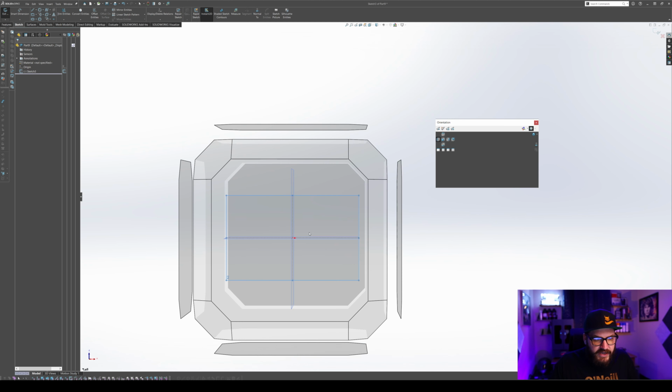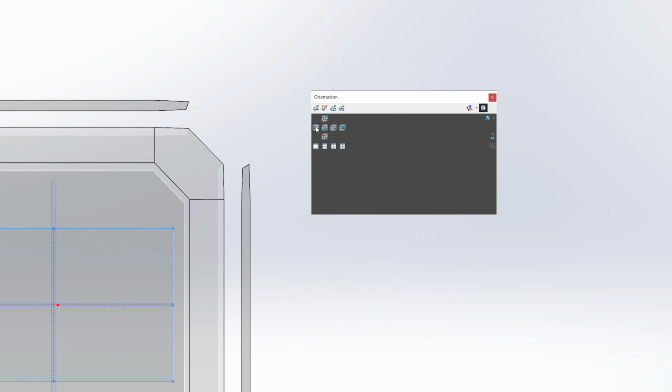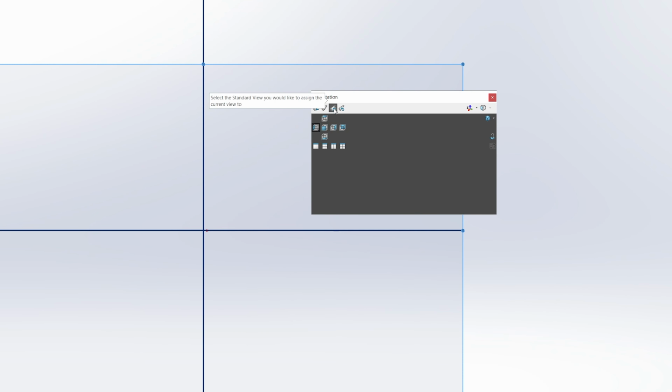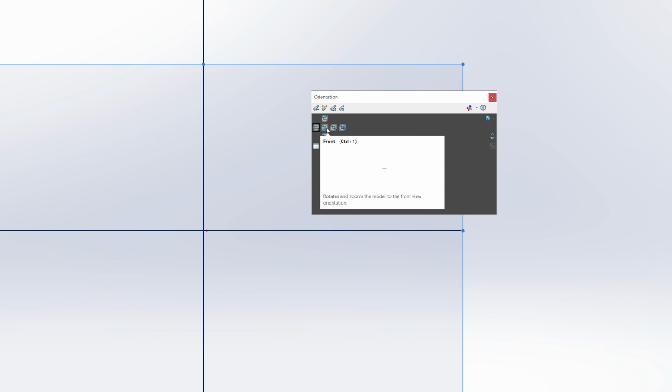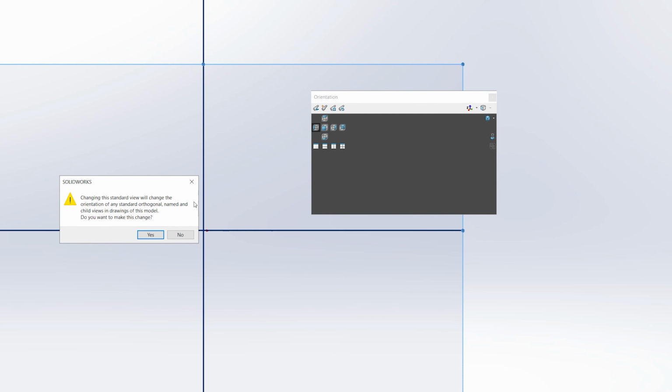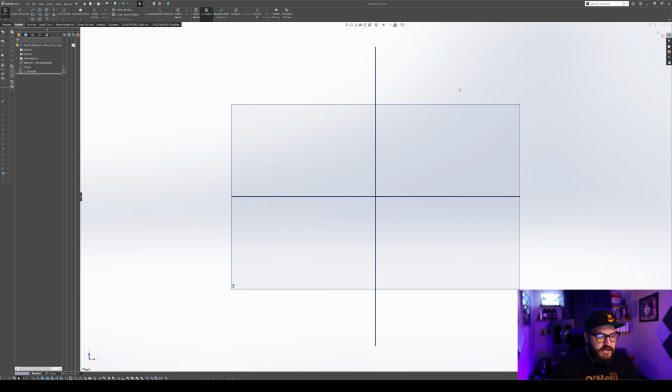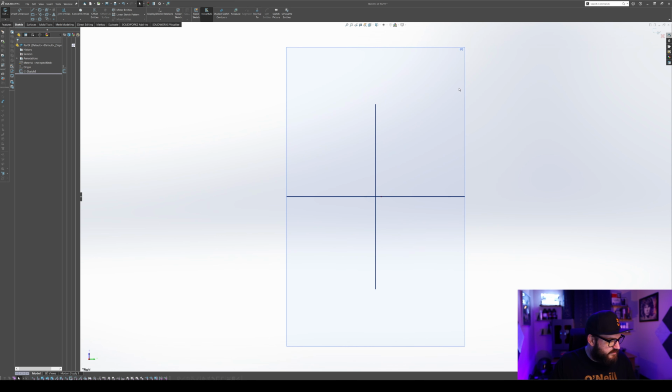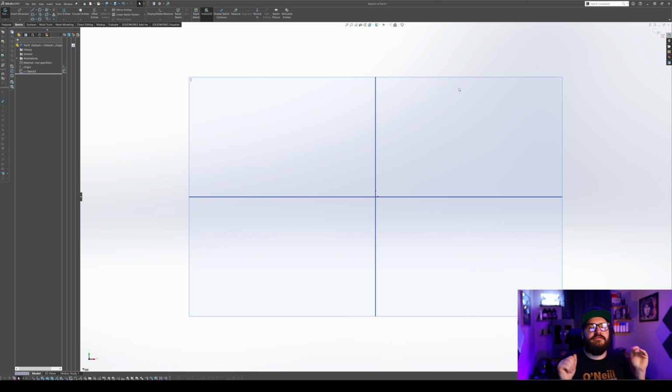So to change that, this is your left plane, but I want it to be front. You come into this little button, hit update standard views, and then you hit whatever plane you want it to be, whatever view you want it to be. So I want to change it to the front. So now this is the front. So front, right, top. Perfect. It's exactly what I want.